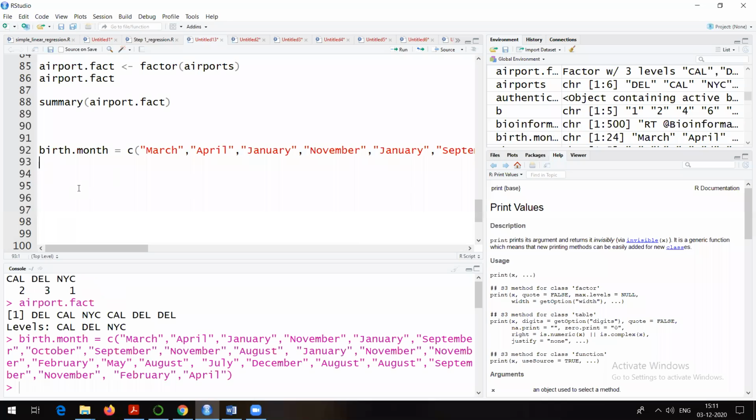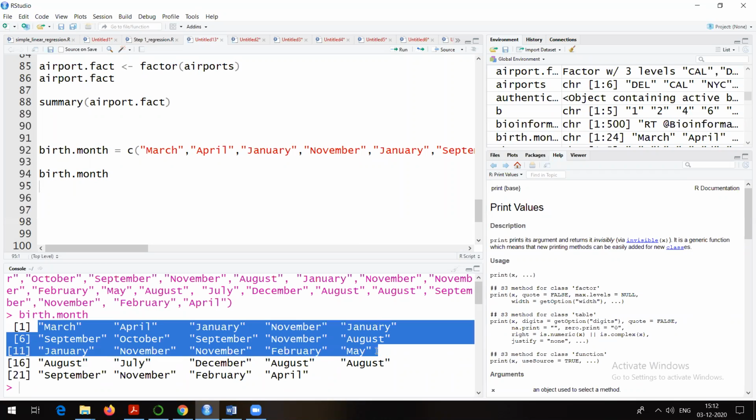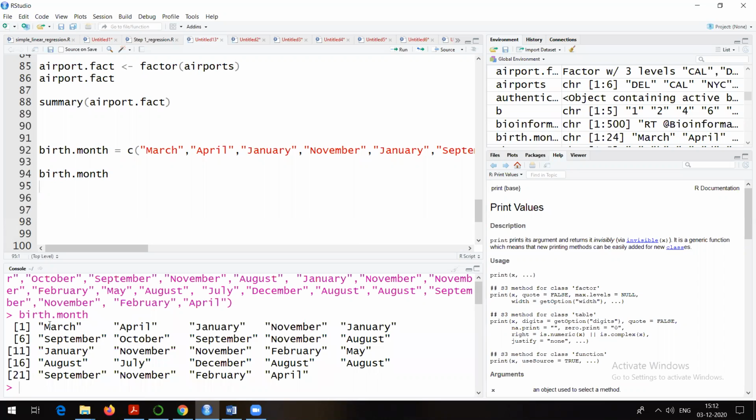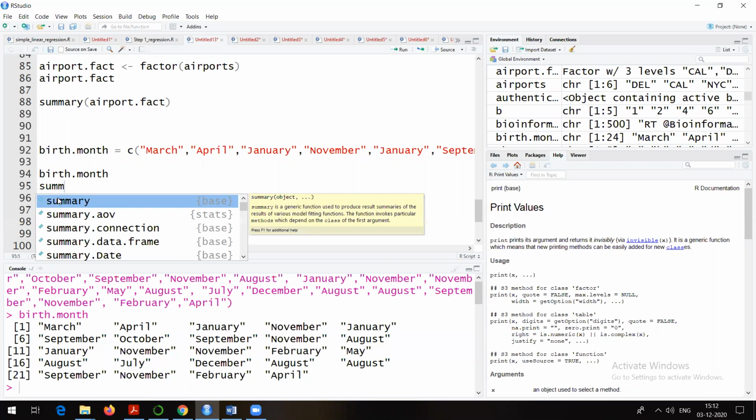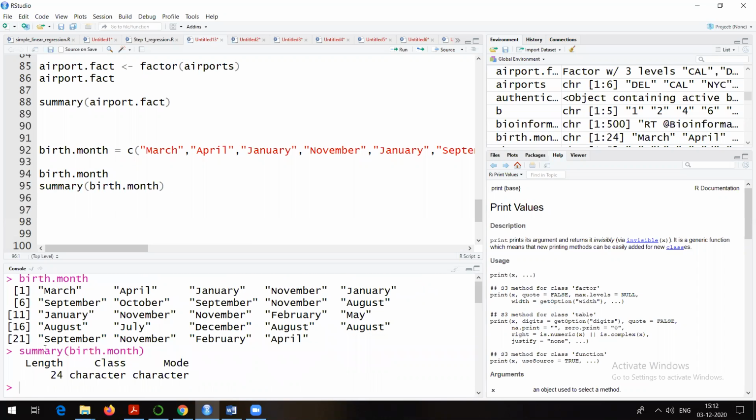Let me run it. Let me show you what the first or month actually reflects. Control enter. So these are the months. You can see 1, 2, 3, 4, and 5, that means 10, 15, 20, and 24. So 24 elements are there, which are nothing but the months. If I take a summary of birth.month and press control enter, you'll see it is showing me the length, that is 24 values, and the class and the mode. But the actual value of the mode it is not showing us.